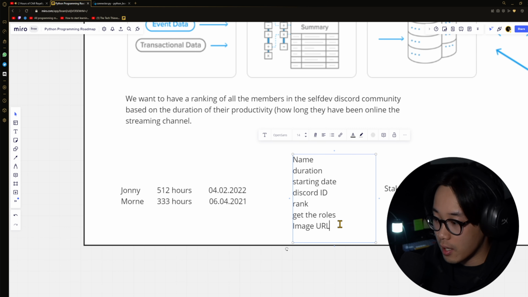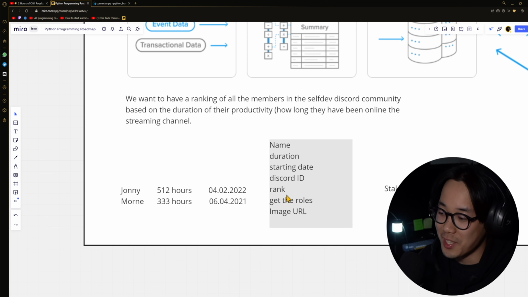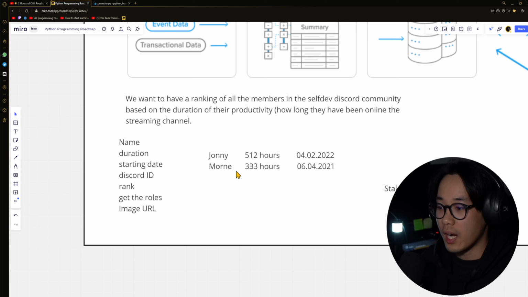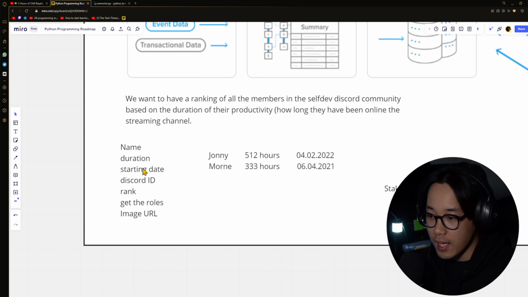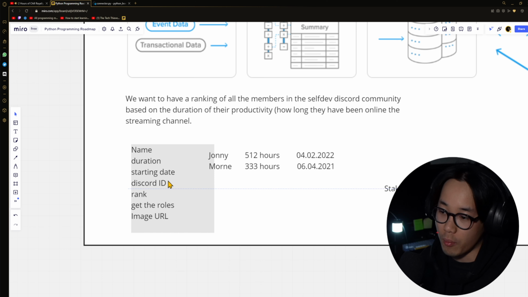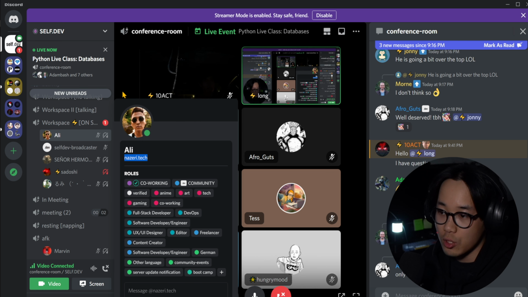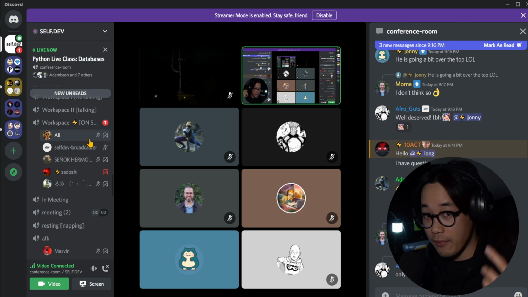Or then, yeah, let's take it to this one. And now you have to ask yourself, okay, where and how do I get this data from? And you see we're still at the extract phase or stage. And now your question is, do we have everything?